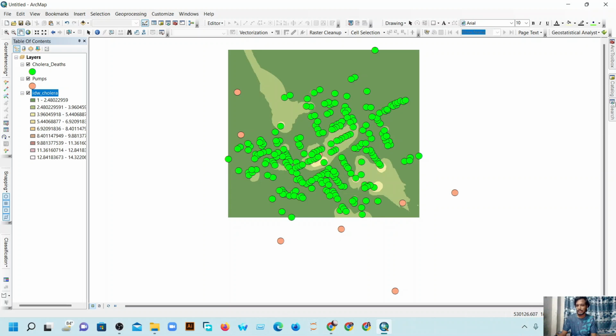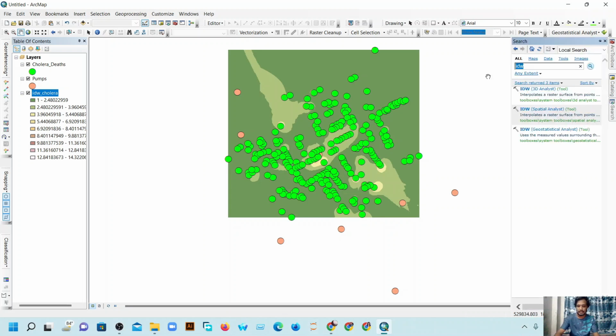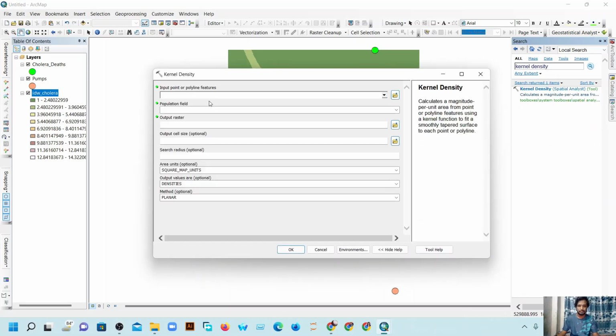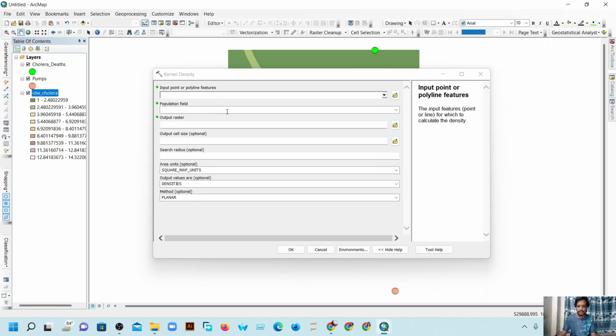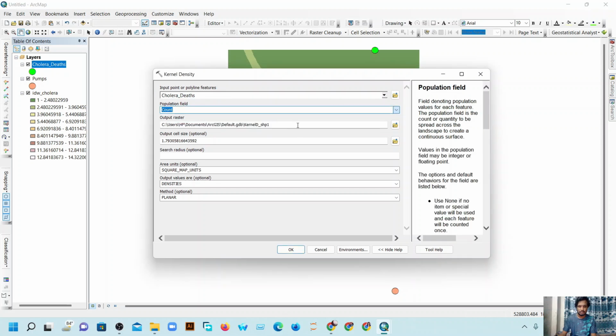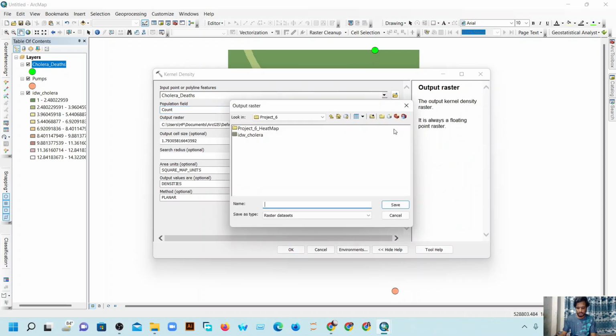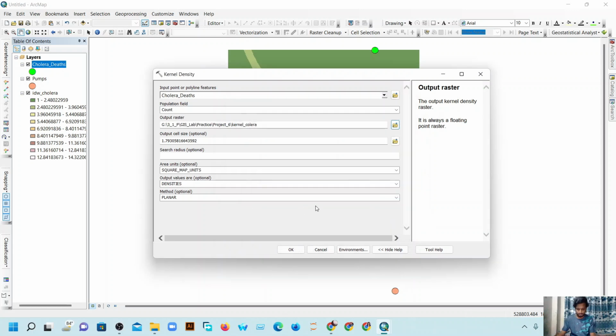So in the search option, search kernel density. Here the number of deaths will represent the density. So input as cholera death, population field as count, give the output directory, and now click on OK.